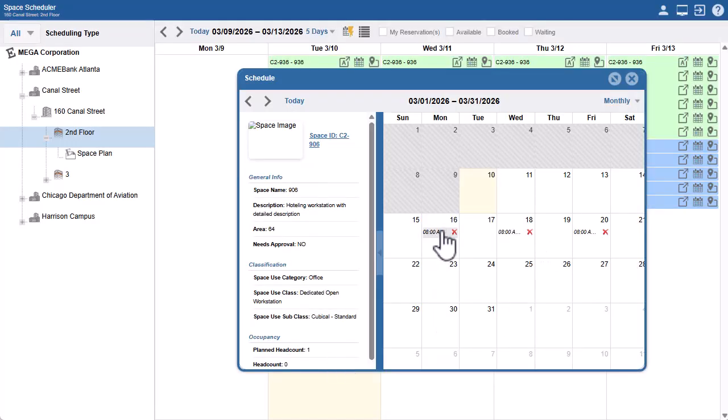And you can see that now I've got the space booked for the 16th, the 18th, and the 20th. You'll also notice that if I hover over space, it identifies who's booked it and what it's booked for and the date, that kind of thing. So it's just a little feedback system.